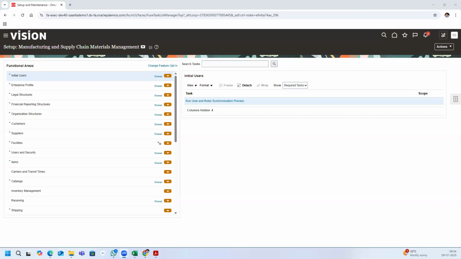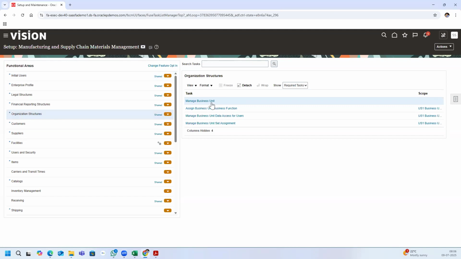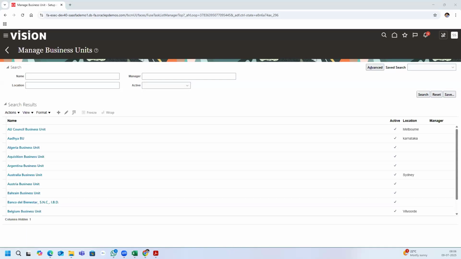Okay, so now let me hide this. We can go to Organization Structure. Anywhere is fine, you can see Manage Business Units. Or else you can directly click on Manage Business Units as a setup. Anywhere you can search it, you will get it, or you can click on this navigation. This is a very simple setup.